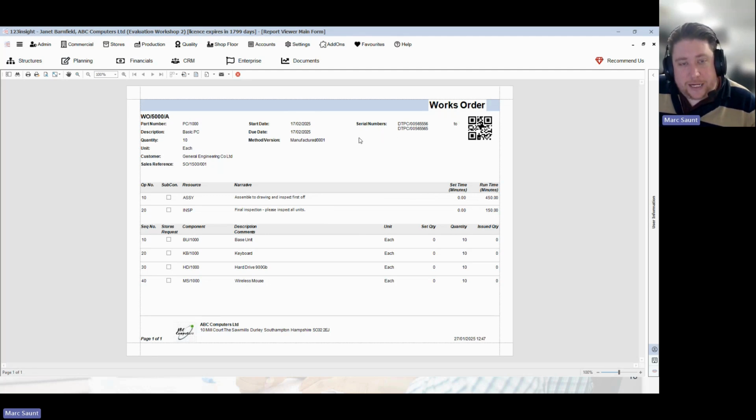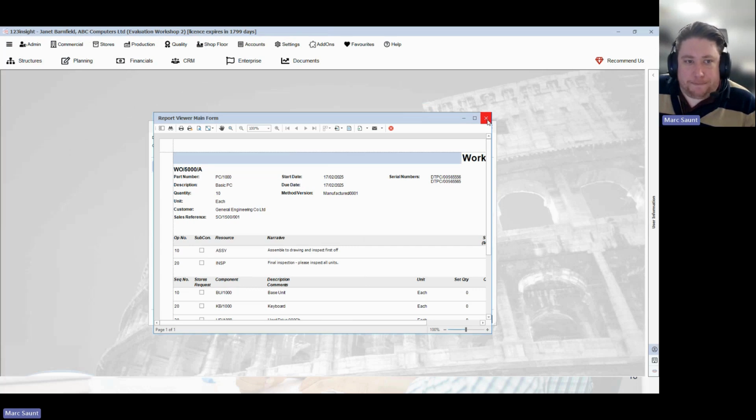If you remember, we selected that these PCs were going to be serialized, so it's grabbed the next serial numbers in that sequence that we chose. And then we can see our operations with those narratives, the instructions for the guys on the shop floor to follow, along with the 4 different components that they require. We do also have a QR code on our works orders, and this can be scanned from our 123 mobile tablet application, and you can actually go and issue those components from the tablet amongst a few other transactions.